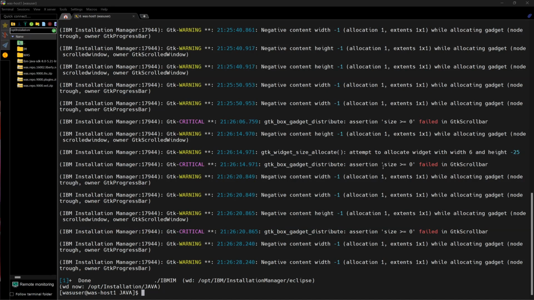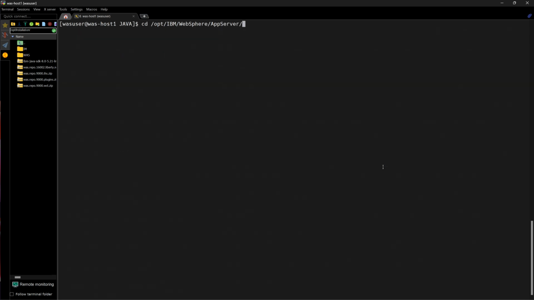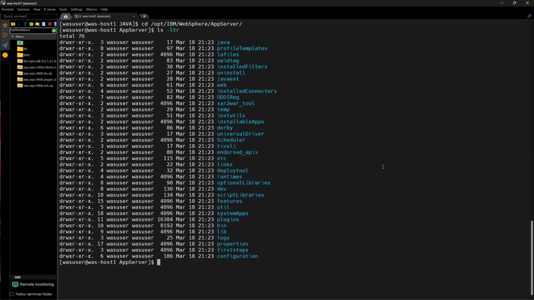So where we left off in the previous video is where we installed the WebSphere. So we will check whether the WebSphere has been installed in the right directory or not. So it is the /opt/IBM/WebSphere/AppServer. This is the location WebSphere was installed on the last time.